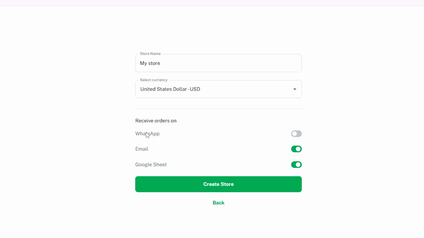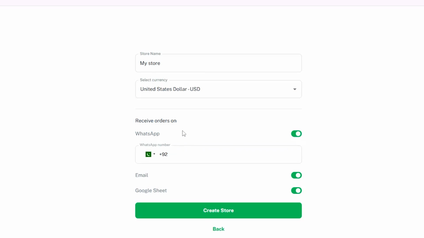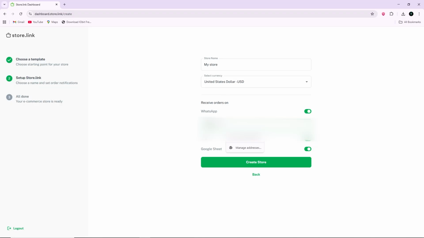Now, look for the option that says Receive Orders via WhatsApp. Make sure to enable this option because it will allow your customers to place their orders directly through WhatsApp. This is very useful because it makes the ordering process simple for your customers, and you will get all the order details instantly in your WhatsApp account. Once you have enabled the WhatsApp option, your store will be ready.